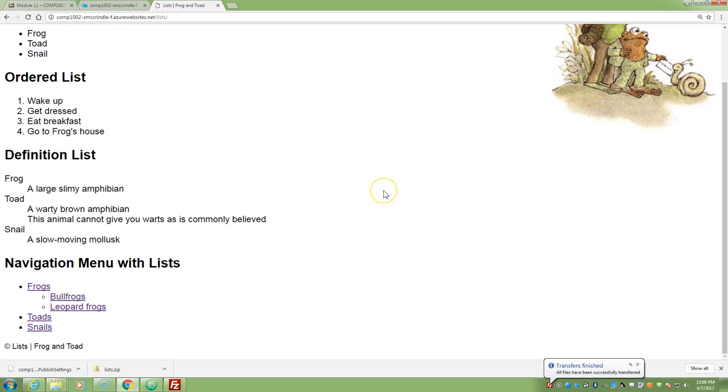So the interesting thing about the browser, right out of the box, it does a couple of things. Because the default style of a list item is to put a left margin or a left padding on here, and because these two here are nested inside of this list item, the frogs, it tabs it in yet another stop, which is very helpful.